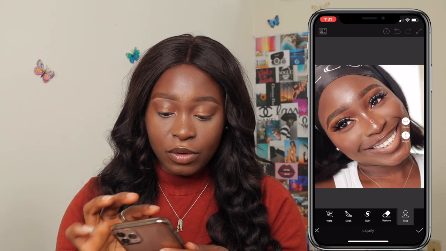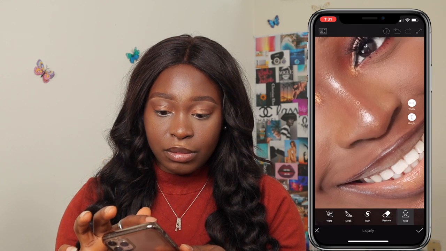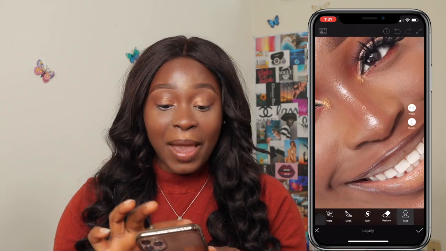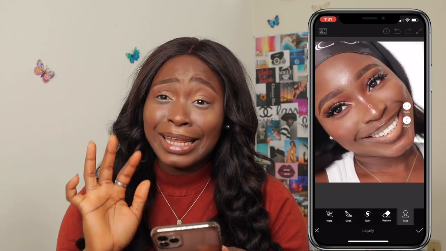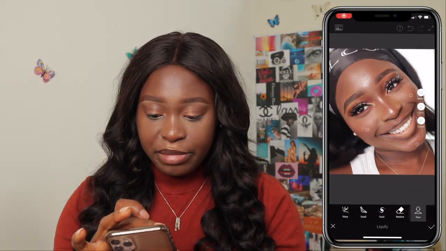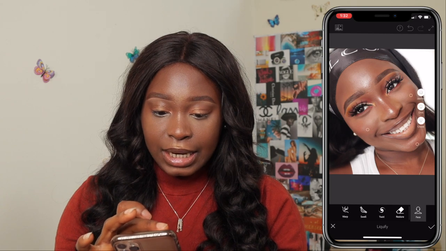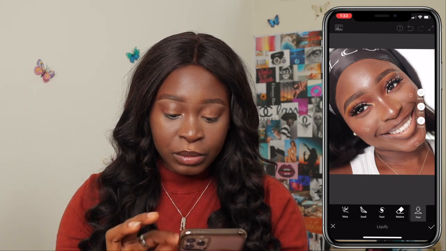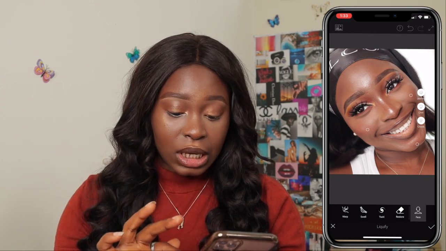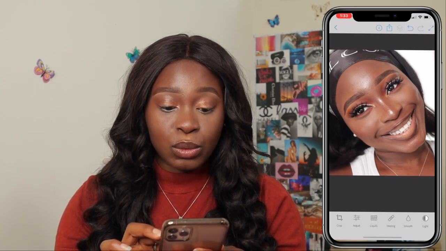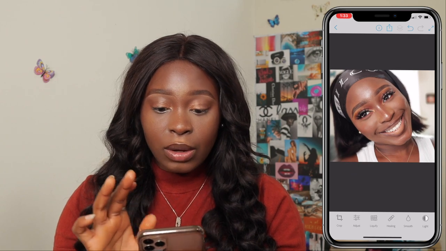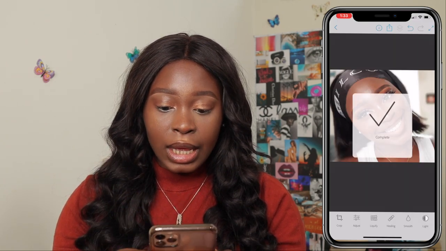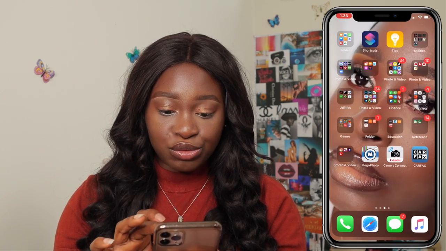This is before and this is after. My nose is automatically contoured. So this is before and this is after. It reduced the size of my jaw. And you know, you can do so many things with that. You just have to play with it, work around it. Now I'm just gonna save to camera roll, and now I'm gonna go to Lightroom.